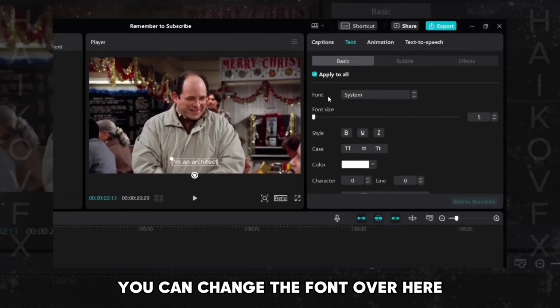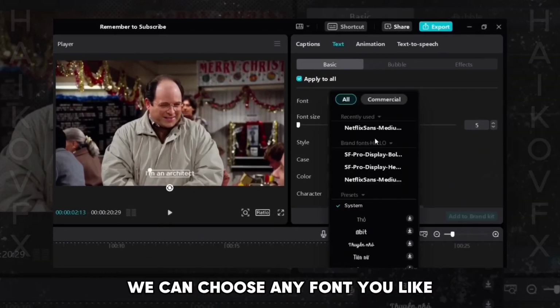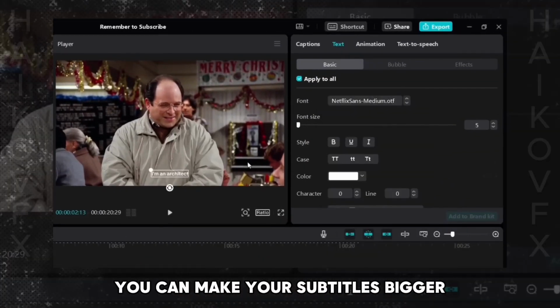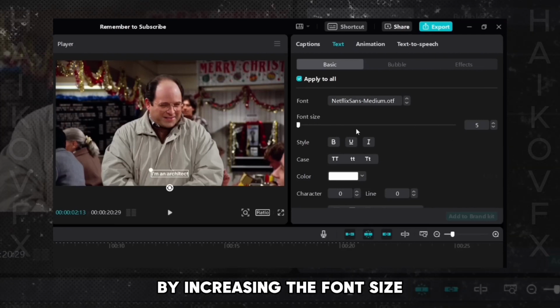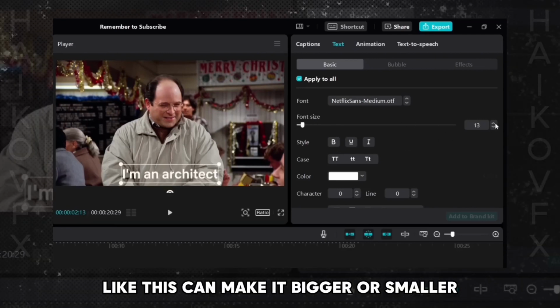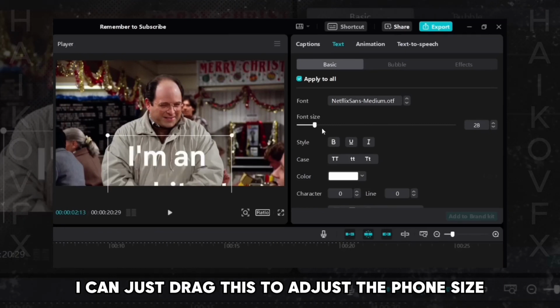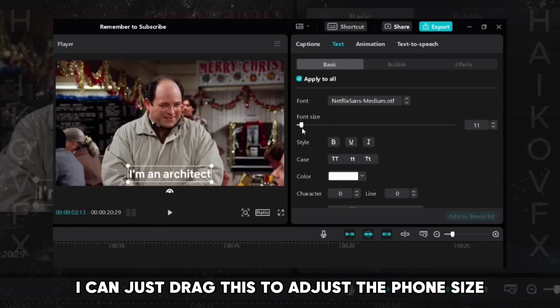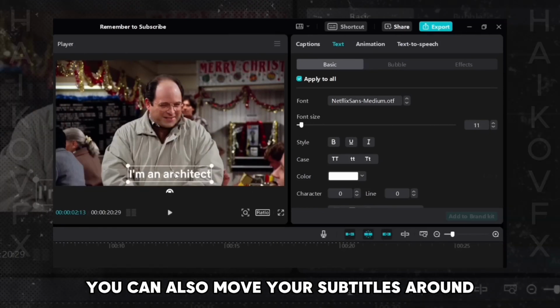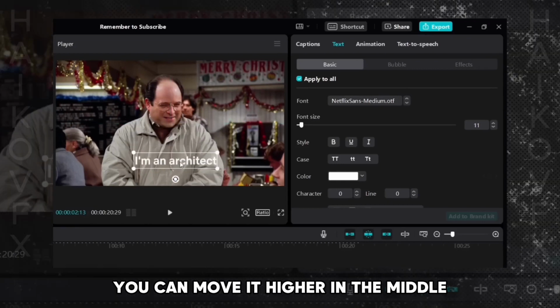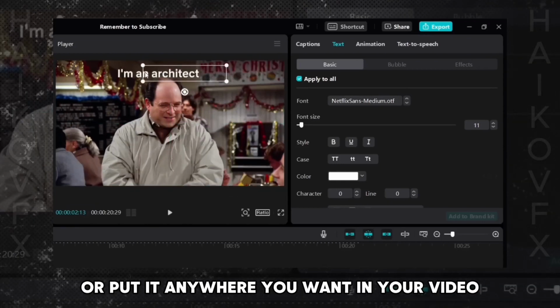You can change the fonts over here. If I click on System, you can choose any font you like. You can make your subtitles bigger by increasing the font size, like this. You can make it bigger or smaller, or you can just drag this to adjust the font size. You can also move your subtitles around. You can move it higher, in the middle, or put it anywhere you want in your video.